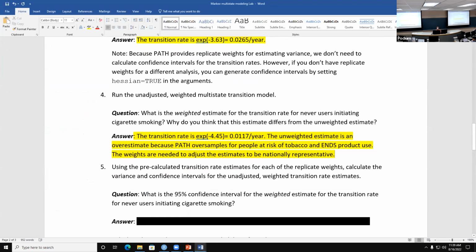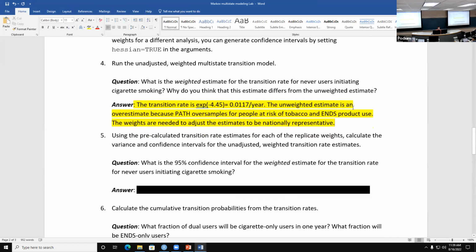The estimates are different because PATH on its own is not representative. It has to be weighted to be representative. The people that they selected are oversampled for being at risk of tobacco and e-cigarette use.